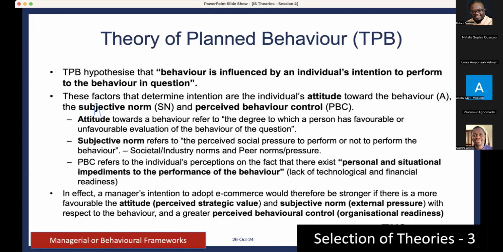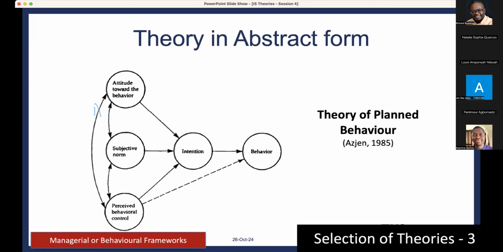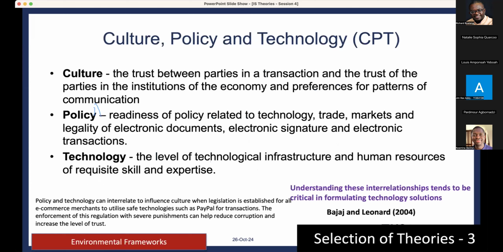Okay. Then there is the theory of planned behavior, which I talked about earlier, and I explained all of it, societal norms and peer norms. I mentioned all these things. Okay. Then we have the culture, policy, technology framework, which is an environmental level for me. It's not about the organizational internal mechanism, but more of the external environment. So those of you who want to measure the external environment, like we learned in our strategy for business, you can use a model like this to measure it: the culture in the environment, the policy in the environment, and the technology in the environment.